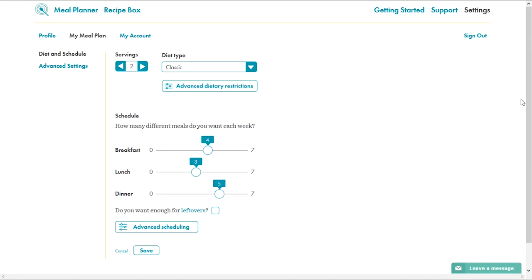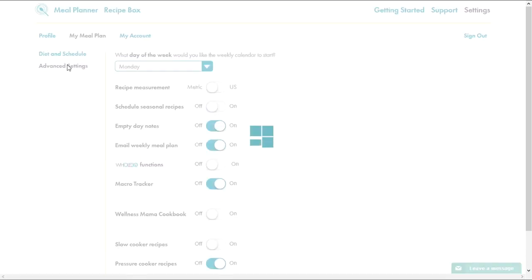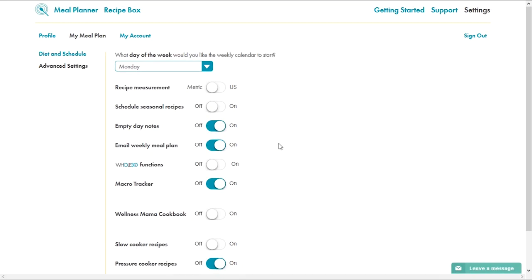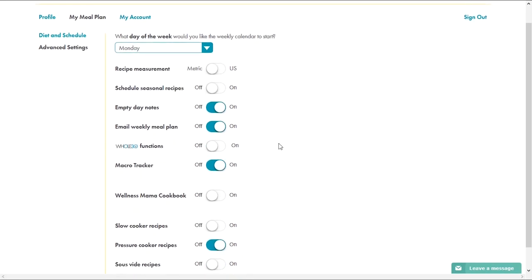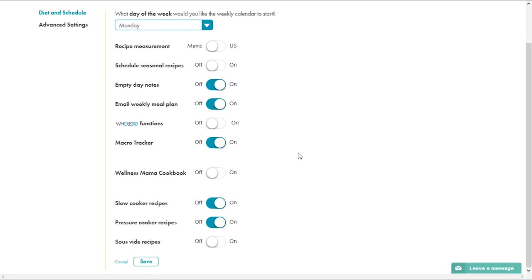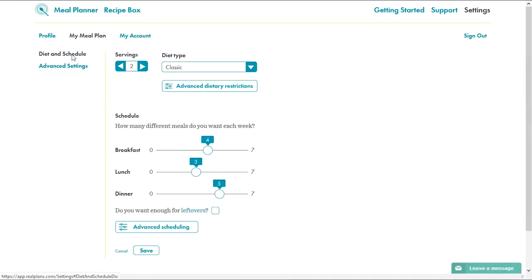To find this screen, head into Settings, My Meal Plan. Here you will have the option of Diet and Schedule and Advanced Settings. Under your advanced settings, you have the option to make changes such as your start day of the week, recipe measurements, and activating things like slow cooker and pressure cooker recipes. If you want to make any changes here, simply toggle them on or off and click Done. But first, let's head into your diet and schedule.